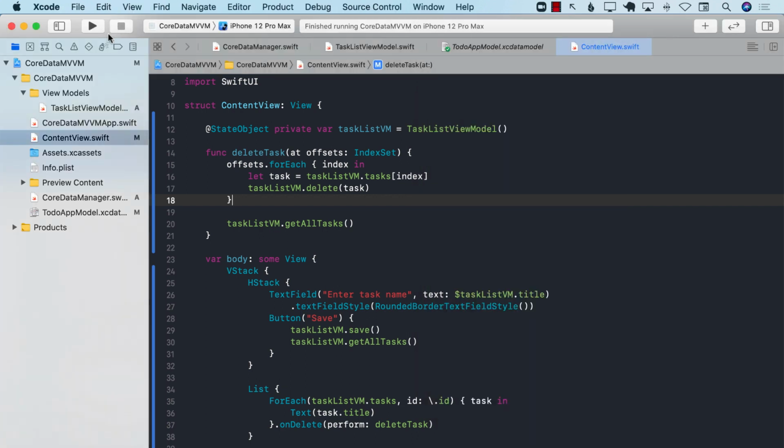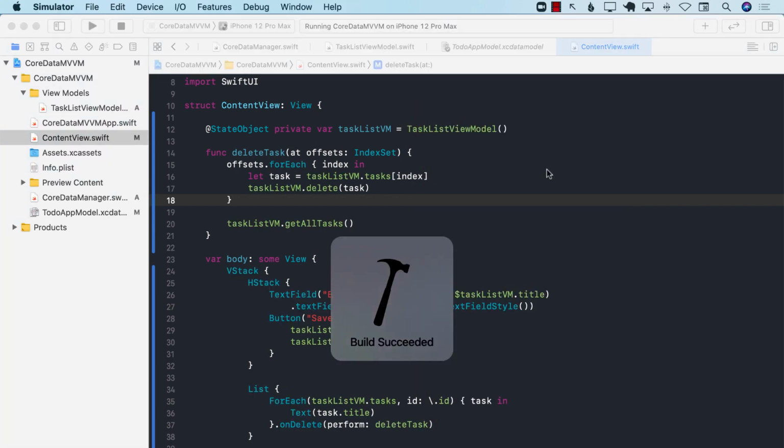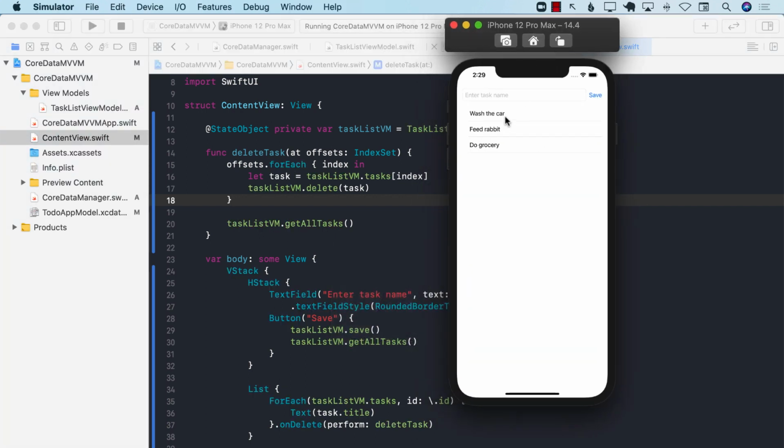Let's run the application again just to make sure that that particular task is gone. And you can see it's gone. Mow the lawn is gone. Feed the rabbit. Do the grocery. Gone. Let's add some tasks. Let's say file for tax. I think the tax date is now extended, but there we go. Go to gym. There we go. So we can add all of these tasks on, delete the task and all that stuff.